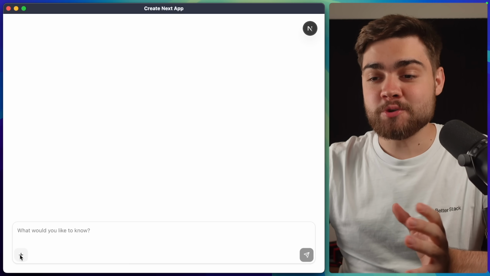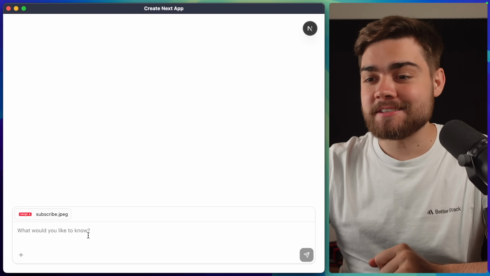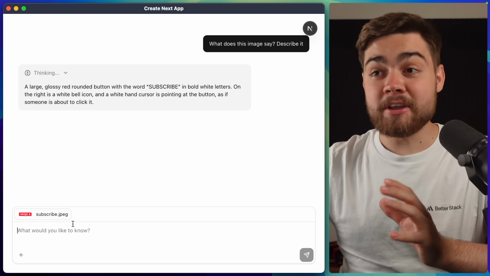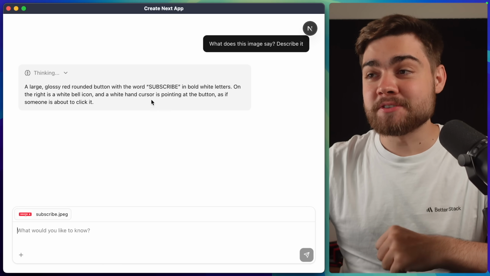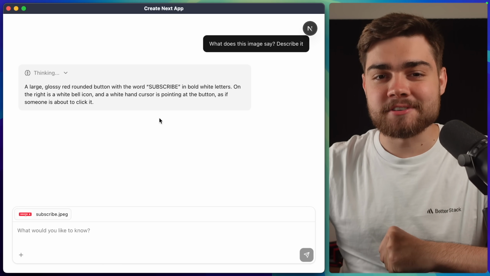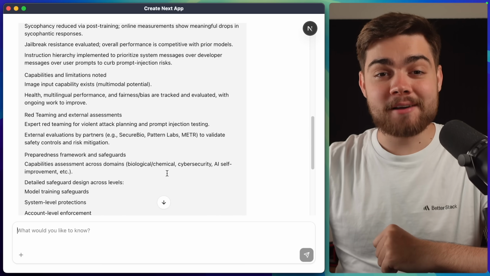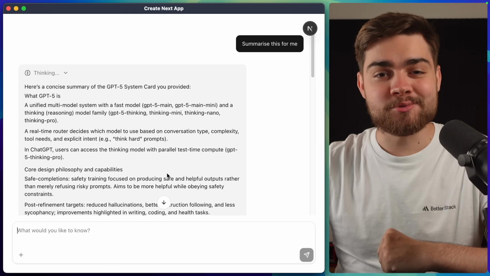Now back in my app, we should be able to attach an image now. In this case, I'll use this one. And to test it out, I'll ask the model to describe the image. And there we go. It says it's a large, glossy, red rounded button with the word subscribe, something you should definitely do. This means it should also be working with PDFs, so we'll give that a test. And there we go, we now have file uploading working, and it can process our images and PDFs.